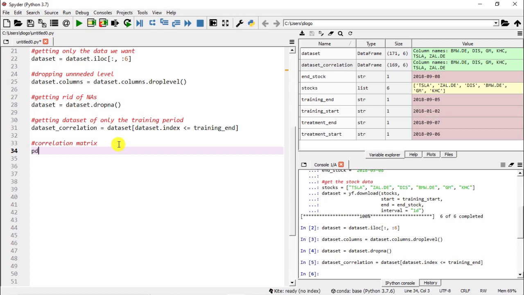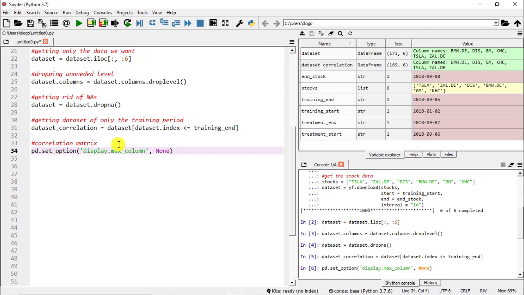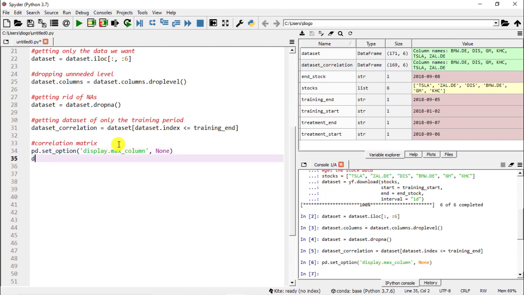And that one we use pandas, and now we do set_option. Now open parentheses, and then in quotes, we go and do display, and now max_columns. There you go. And then we want None. So we want no limit over here. Let's do F9, and now then we go to our dataset_correlation, and then we do .corr. Here we go. Now let's run.